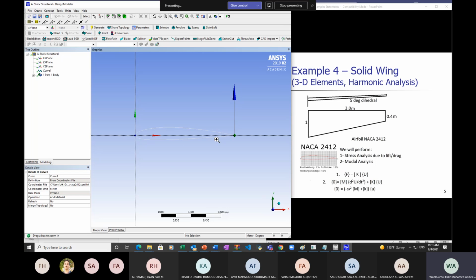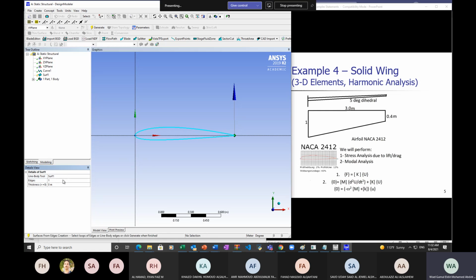But this is just the curve now. I need to create a surface because I need to generate the solids out of here. So I will go to concept and create surface from edges. I need to create a surface from this edge. It asks where the edges are, so I will click on the edge, apply, generate. Now I have the surface of the airfoil.